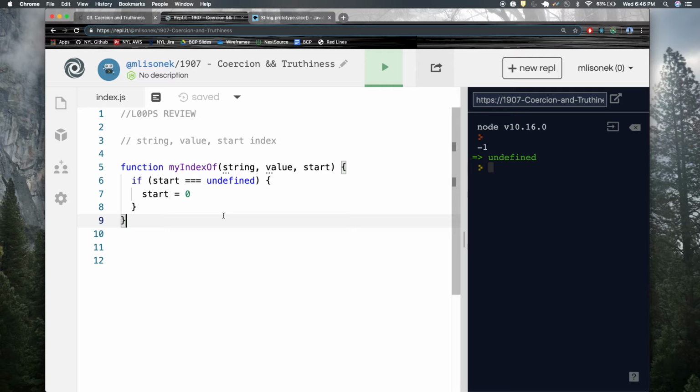It will check and see what the value of start is. If you don't pass in an argument to a function that's expecting one, this thing, start, if it's referred to anywhere else, will be undefined. This variable will be undefined.